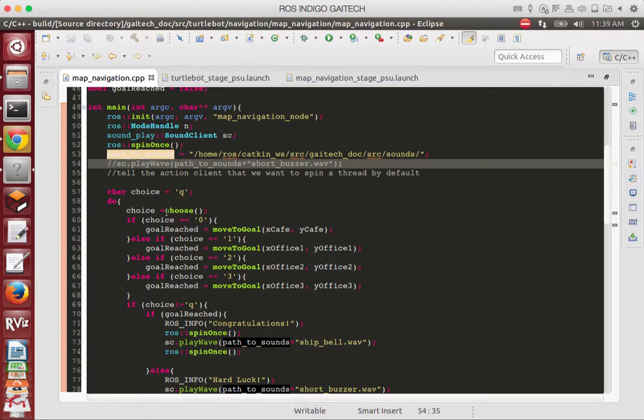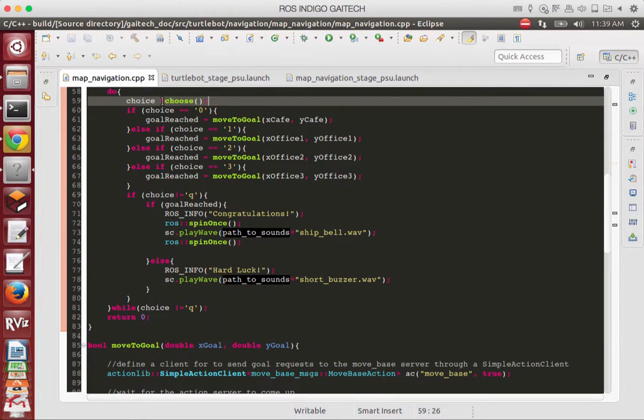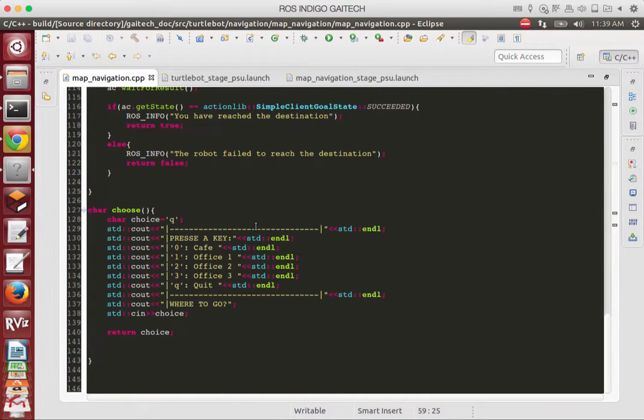And then we're going to ask the user to enter the location of interest, and for this we have defined a method that is called choose. So this method is defined below. It's very simple. It provides a simple menu where the user is requested to press a key. So if it presses zero, it's going to select the cafe location. If it presses one, it selects the office number one, two, office number two, three, office number three, and so on. In order to finish the navigation mission, the user has to press Q.